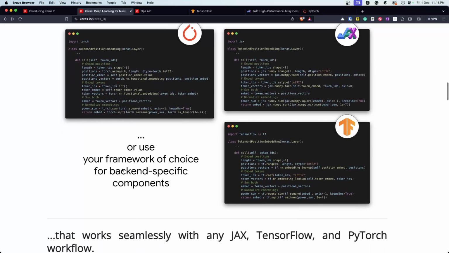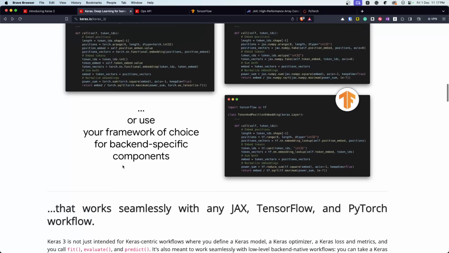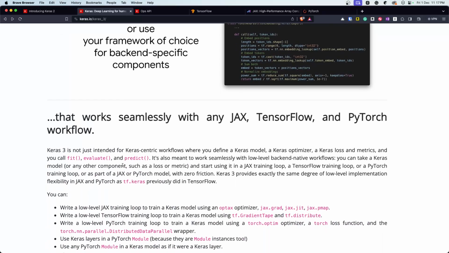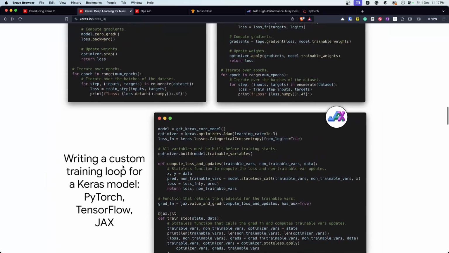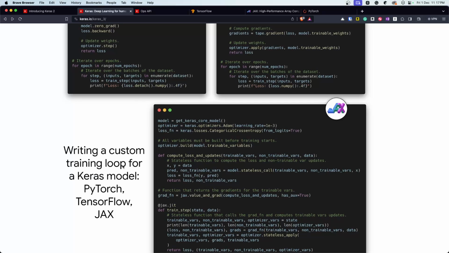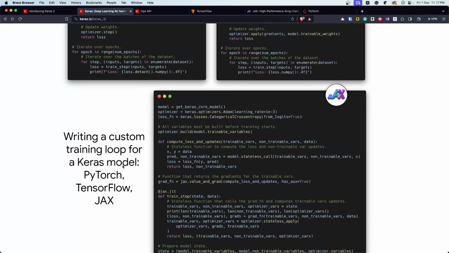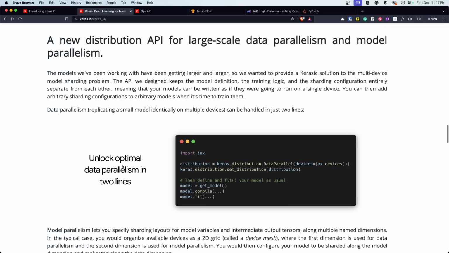You can also use these frameworks for backend-specific components. For example, if you want something which is nice in TensorFlow, you can use that. JAX, you can use that, and likewise PyTorch. And again, the goal is to show you how easy it is to interop and do stuff like that. They have shown good examples of how you can write custom training loops using all three.